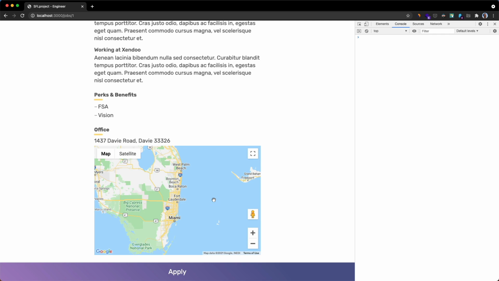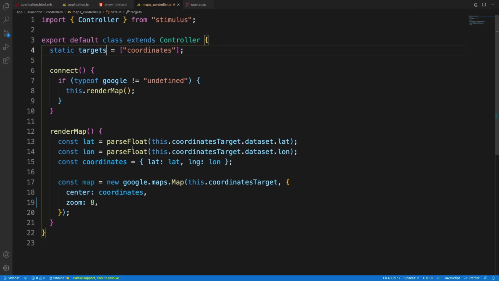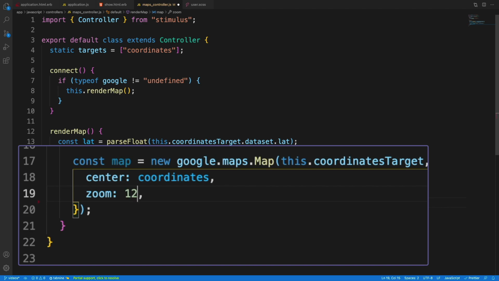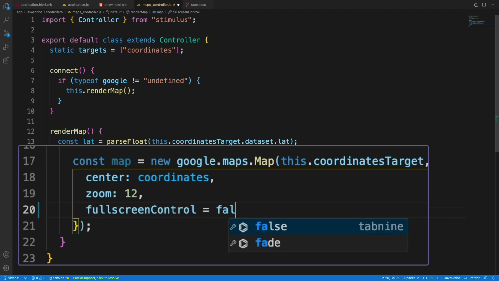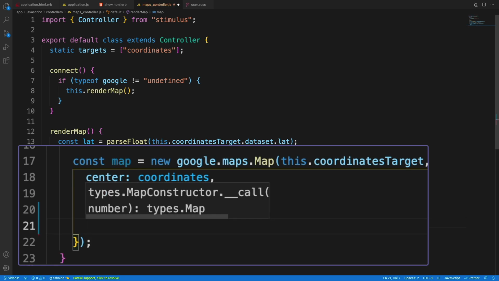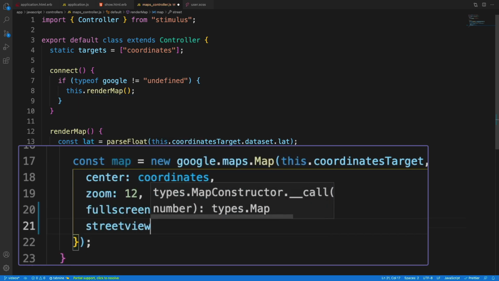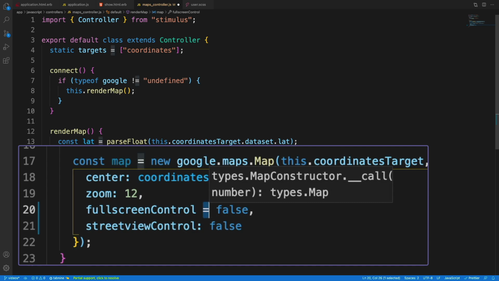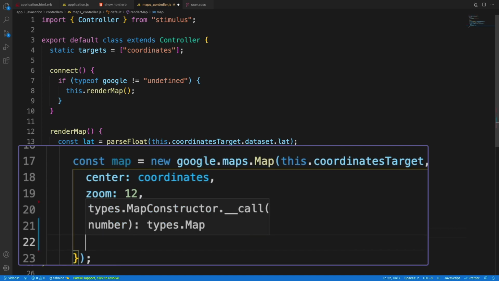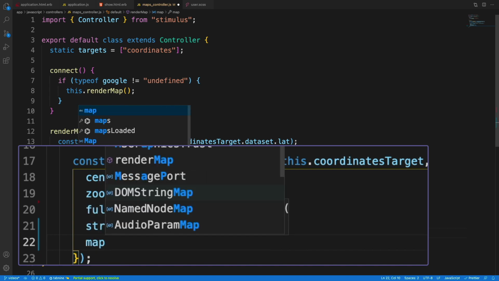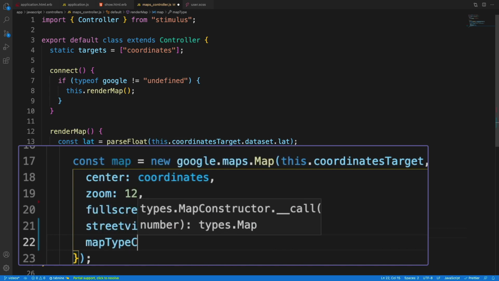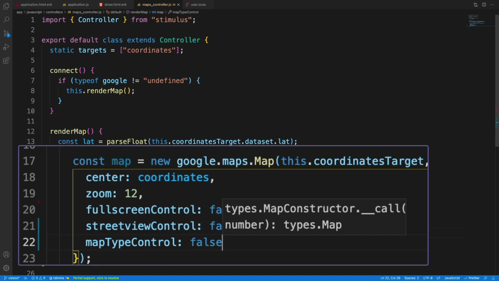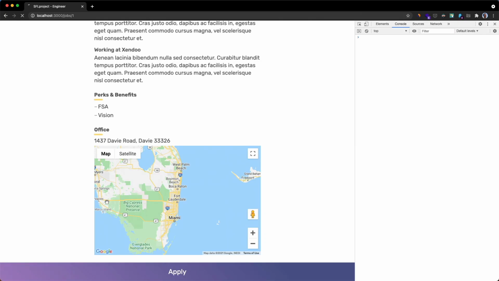Now I'm going to add a few other options to kind of make that nicer. I'm going to zoom in a lot more, and I'm going to remove some of the controls from the map. So full screen control to false, street view control, false, and map type control false. Let's see if that works.